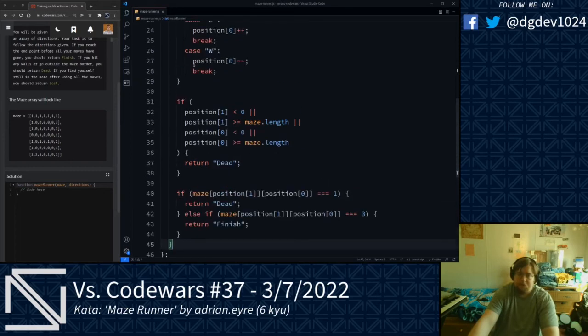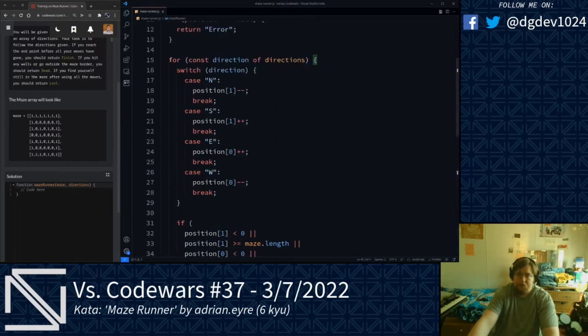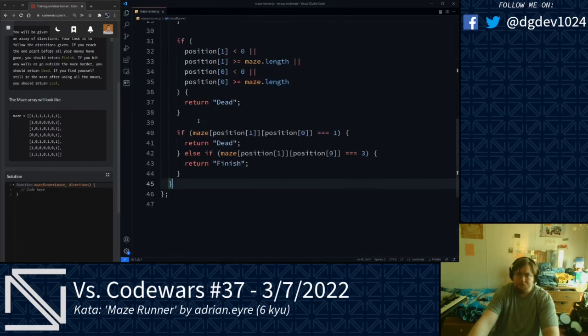Otherwise, we will continue our little trek through this maze here. And if we reach the end of this for loop without reaching the finish line, or touching one of those poisonous prickly walls, or going out of bounds, then we kind of lose hope in escaping this maze. And at the end of this function, we'll return lost.